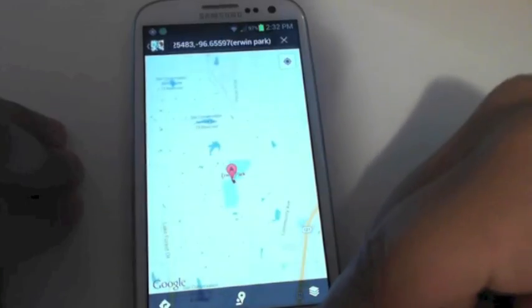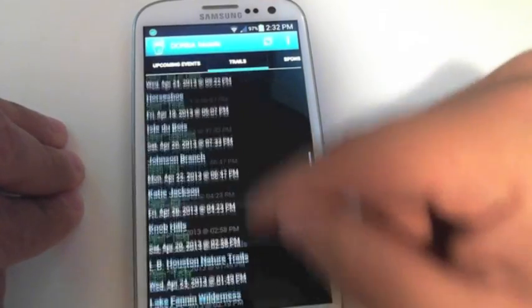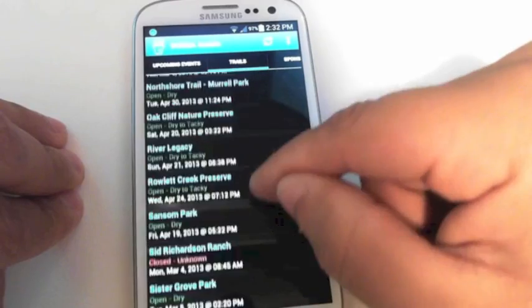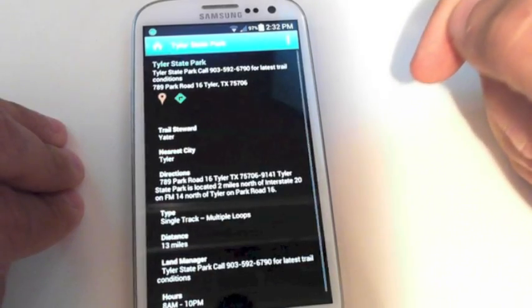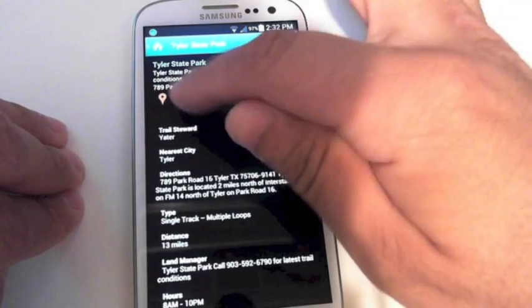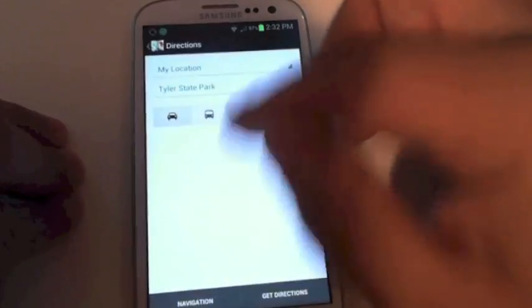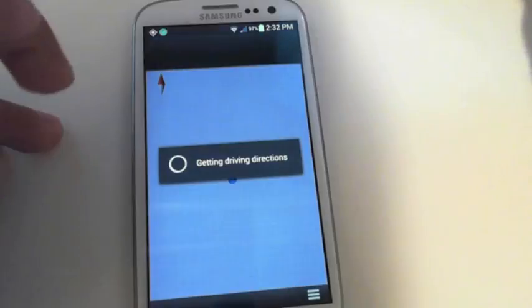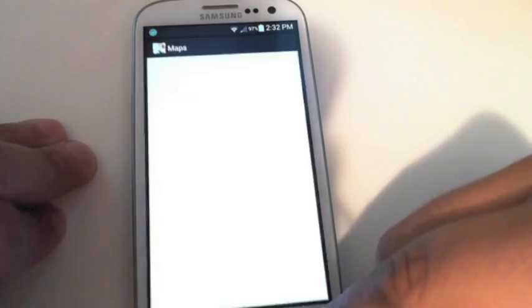So I thought that was a pretty neat feature to have, just quick. Like for example, I rarely go to Tyler State Park, but I love that trail, but I rarely go there because it's a little bit of a ways. Never remember how to get there exactly, so I think that's a quick little feature. You just tap on that, and then get your navigation ready to go. Head south toward West Parker Road, then turn left.